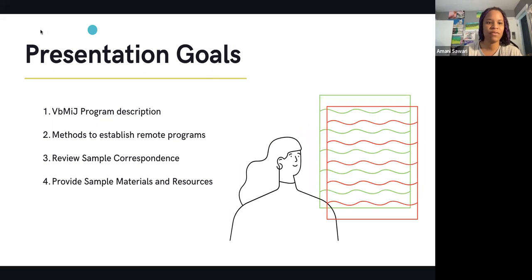So during this presentation, we've got a few goals. The first of which being talking about what Vote by Mail in Jail is, and then we'll talk about some methods to establish programs, particularly focusing on remote programs, as starting a remote program might be easier to get in, and then you can expand to an in-person program if you would like to. Also, in today's world, a lot of facilities aren't even accepting in-person visitation. They've transferred to web visits and video visits. And so establishing a remote program is going to be more seamless.